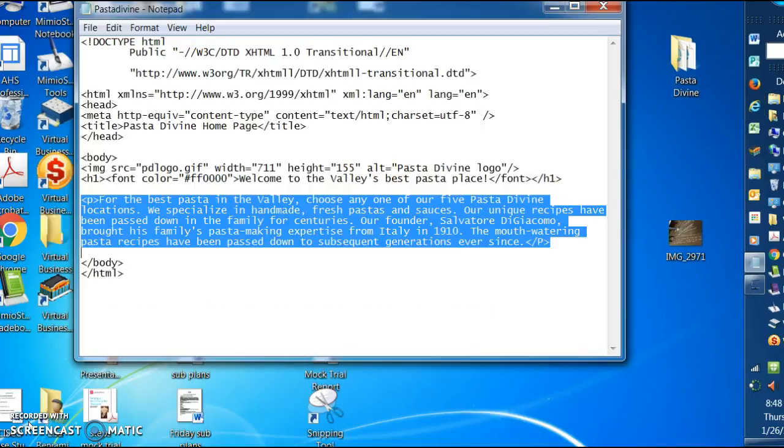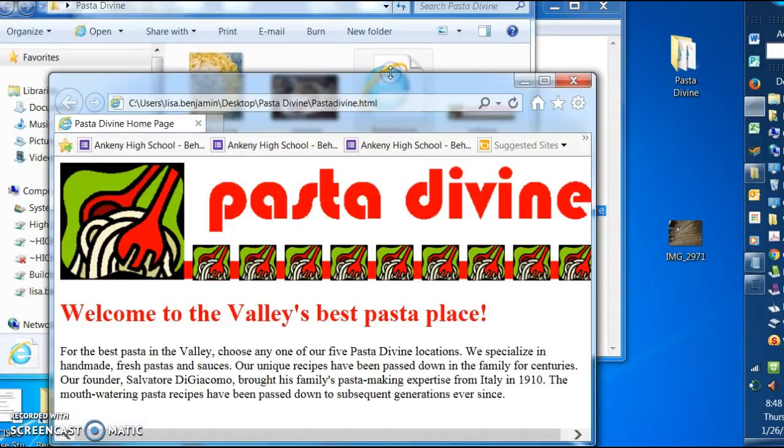Okay, so the next step is on the bottom of page 95. You're going to enter a paragraph of text that is going to be right underneath the heading that we just created. Make sure you do your start paragraph, type the paragraph, and you need to make sure you have your end paragraph tag. When you're done, test it, and it should look just like this. Okay, take a minute, type that paragraph, and then test it before you move on.